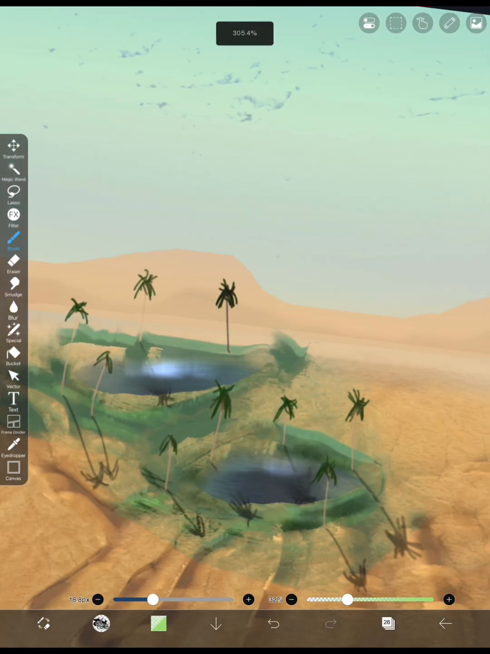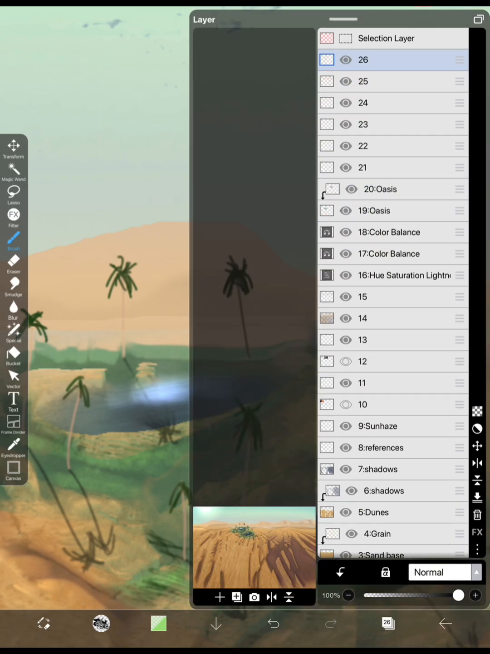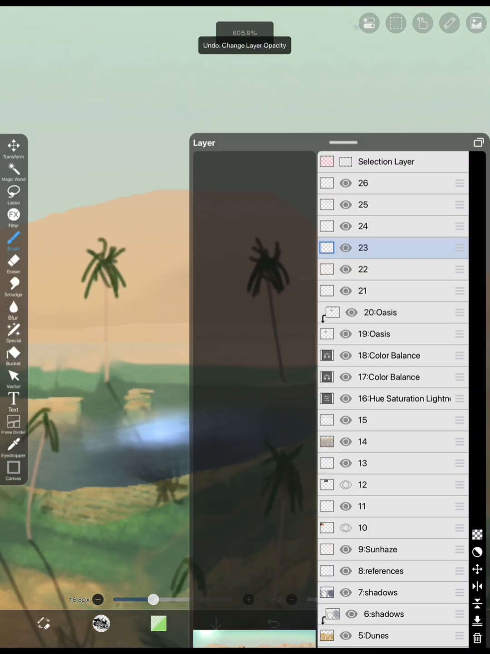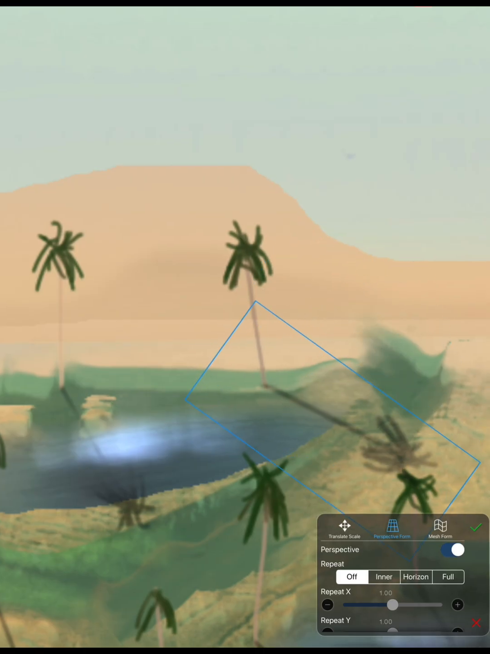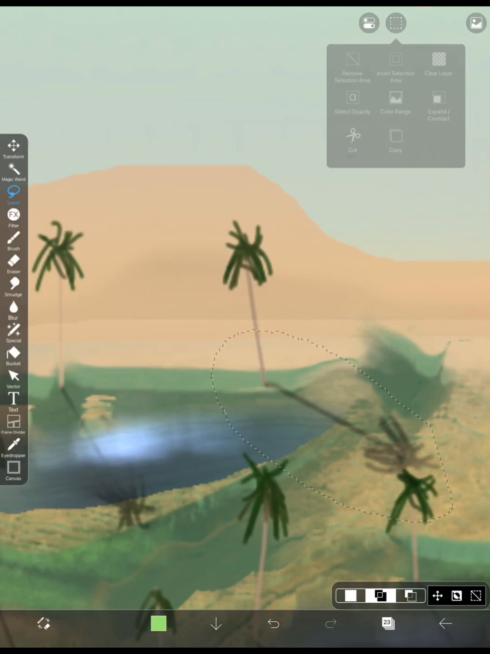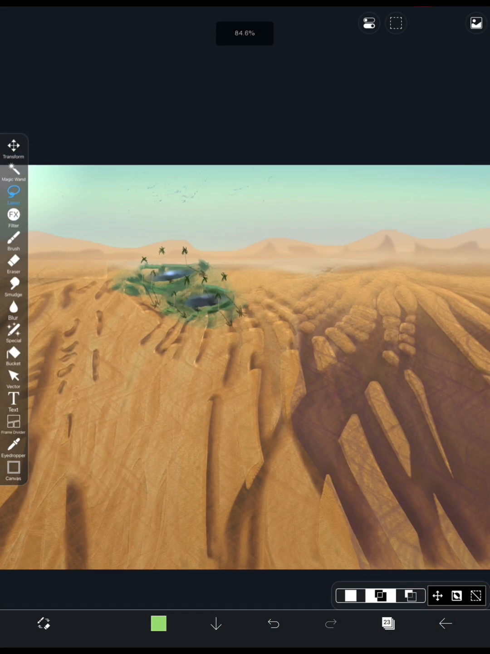And I forgot to change, there's a palm tree, so I just got to make sure. So that's why you should be naming the layers often instead of doing this. There we go, that's the shadow. Right, so now we did the color tune, we did the oasis.